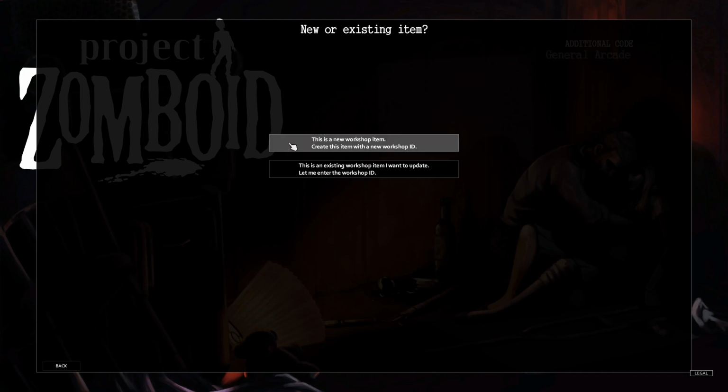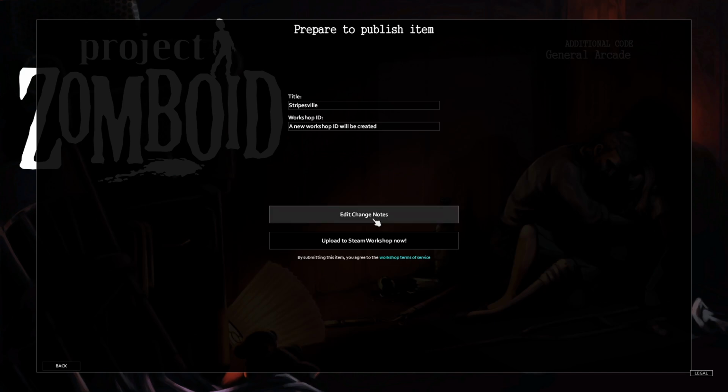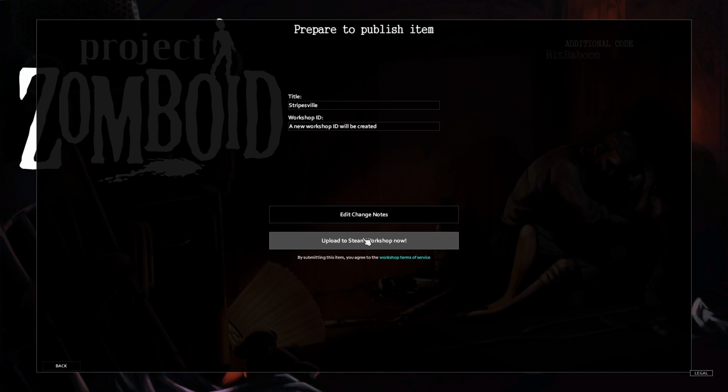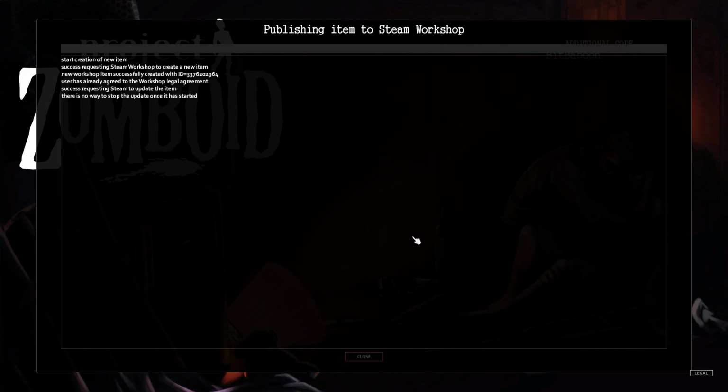This here is a new workshop item. Create this item with a new workshop ID. Great. Then Stripesville. Here's a workshop ID. It's going to be created. And I'm going to go ahead and upload to the Steam Workshop. Yay! Now it has this ID, 337, blah, blah, blah, and this is now available on Steam. Hooray! If you try to access this because it's on Steam, it's probably going to be up there. I don't care.